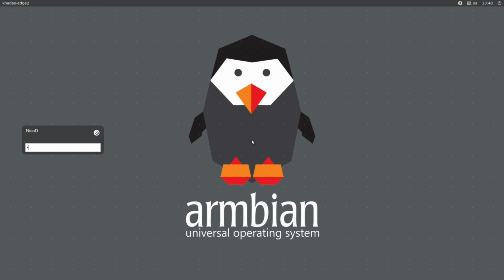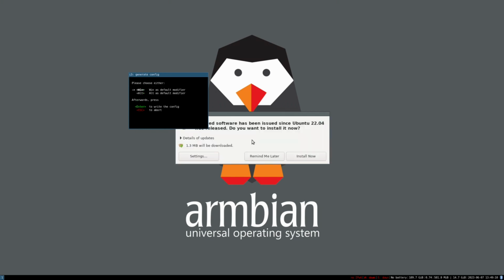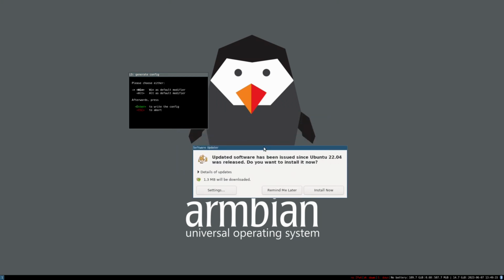So if we log in, then we see i3 for the first time. Then you get this window, you have not configured i3 yet. Do you want me to generate a config at /home/nicod/.config/i3/config? Press enter for yes. That is where all the configuration of i3 will be stored. I will show you this later on.